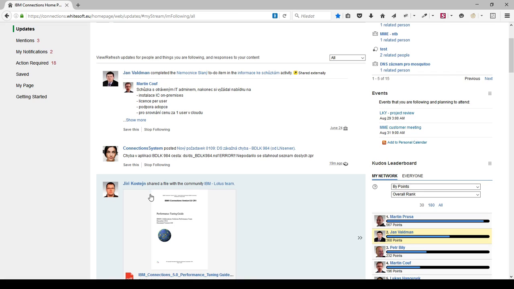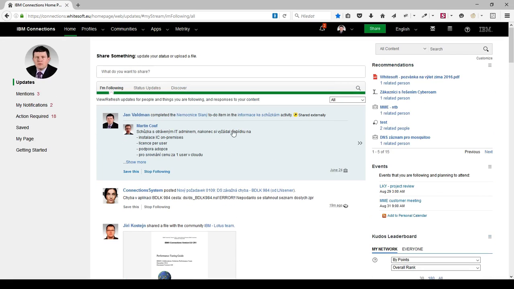There are many things happening even in a small company, so I have controls to filter out information which I'm not interested in. I don't want to go into details here, but the main takeaway is that IBM Connections is a so-called people-centric system. So everything is here at one single place. And this is something that our customers really love.